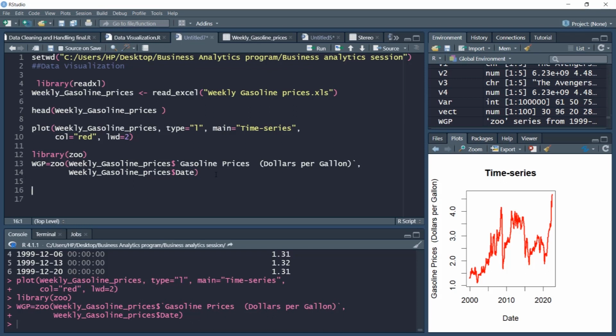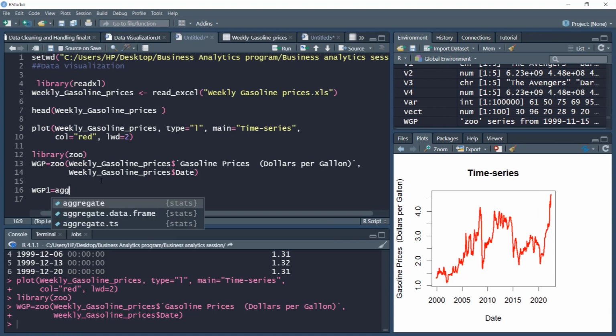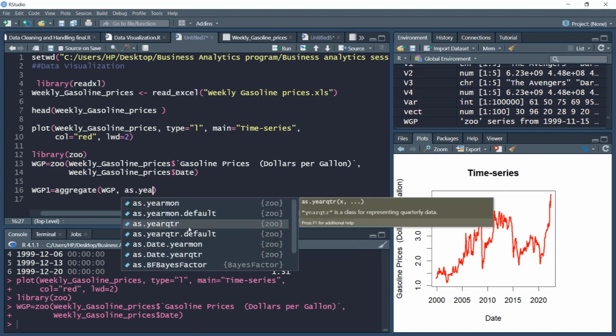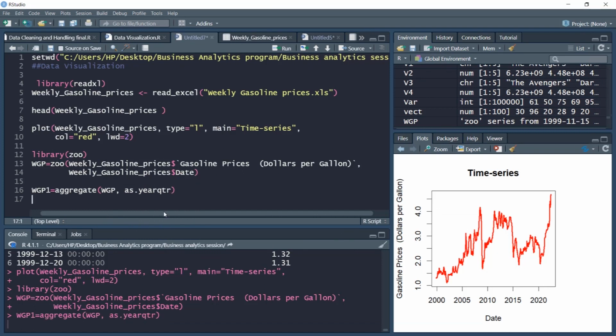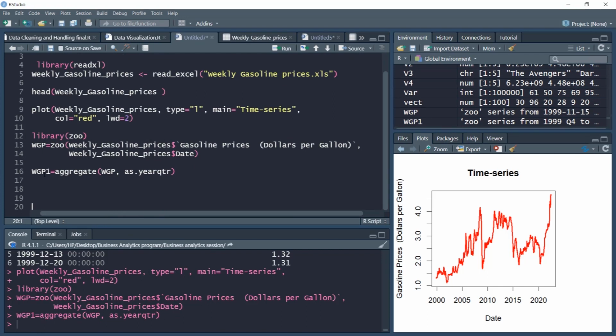Now once you have added that, a very easy way to plot this, or first we'll convert this zoo series into quarterly. Currently it is on a weekly basis and slightly noisy. There are a lot of fluctuations as you can see on the plot. So what we'll do is we'll convert it into a quarterly series, and with zoo functionality that is very easily available, we can use as.yearqtr. So it will be easily converted into a quarterly series. Now if I run this WGP1, which is the new series, that is now a quarterly series.